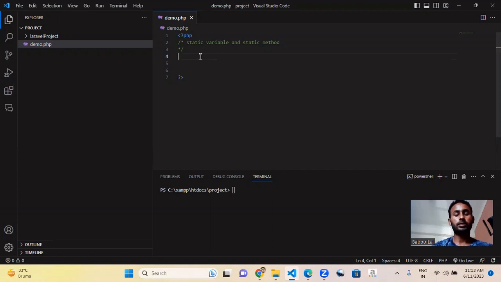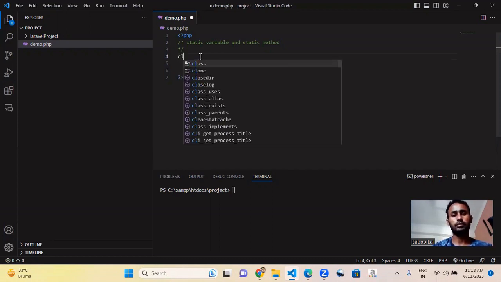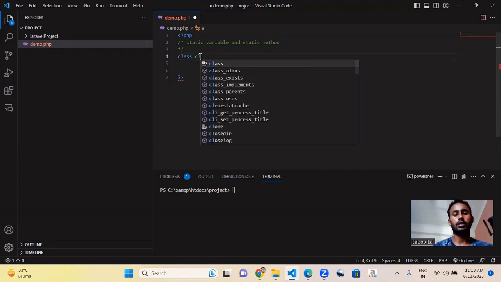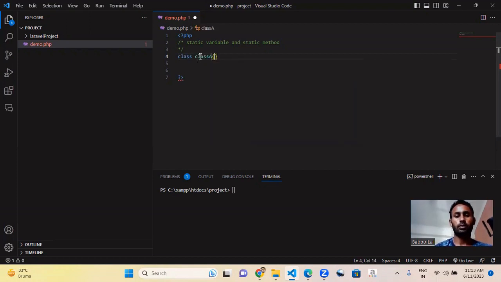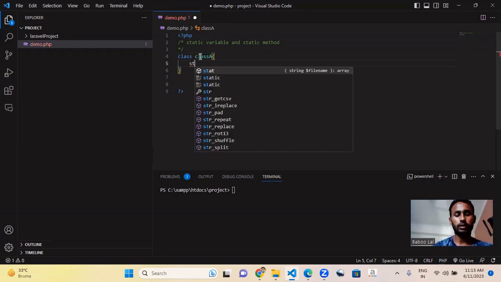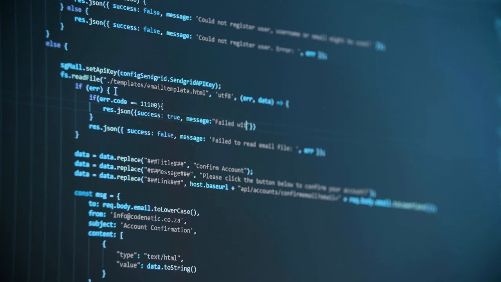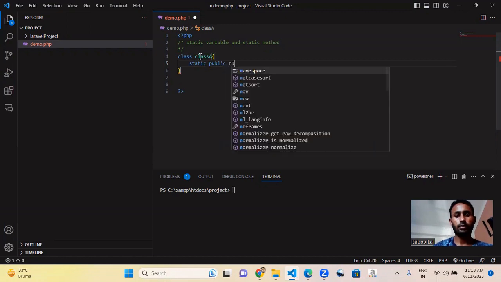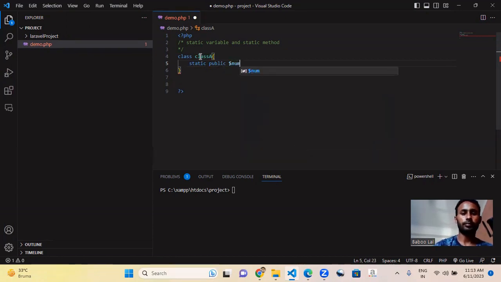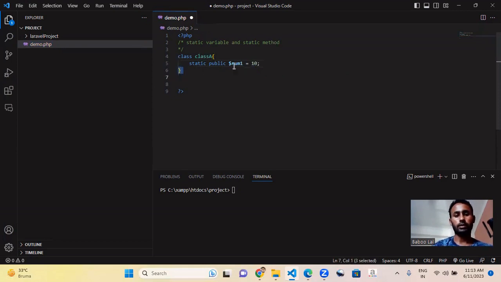So for using this, we have to define a class A. You can take any class and here I am taking a static variable, static variable name $num1 is equal to 10. You can take any value. Now I want to access this.